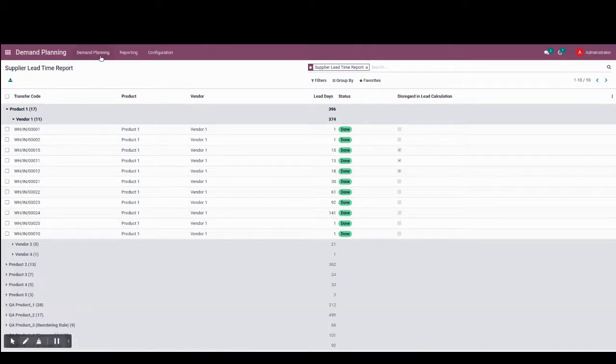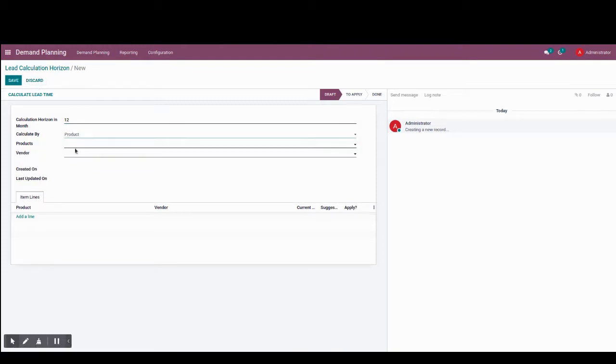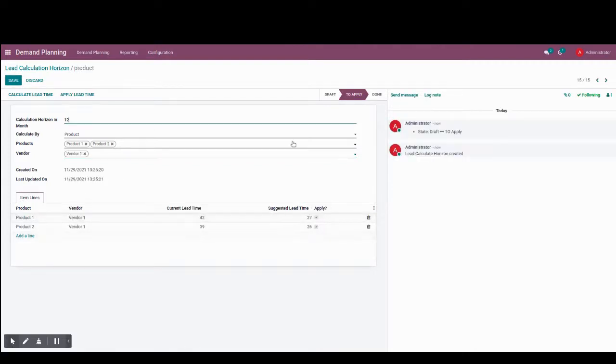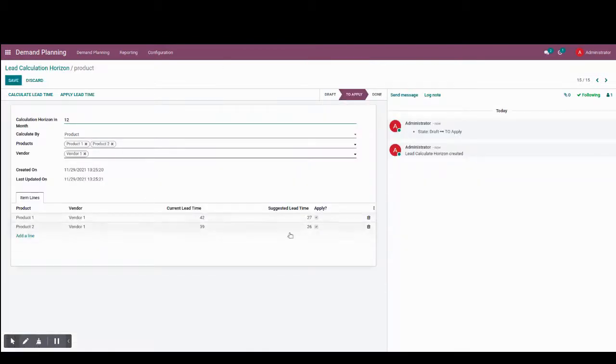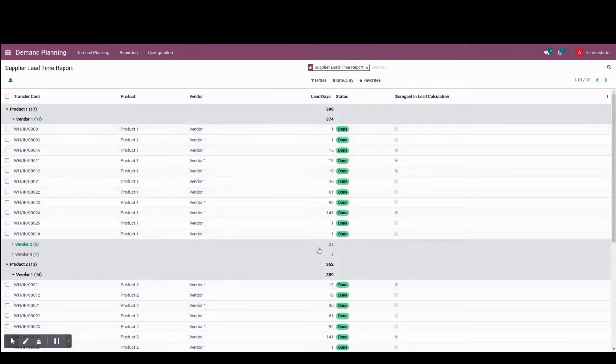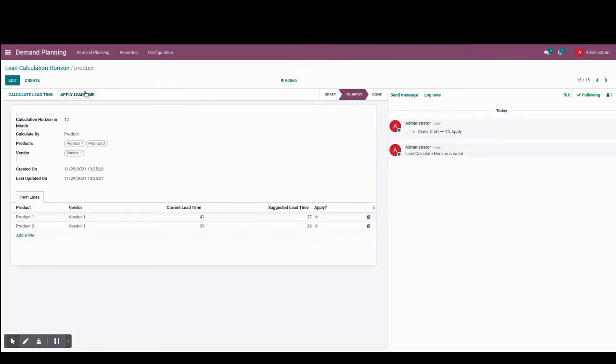To check this, let's go back to the supplier lead time report and go to Demand Planning and select Lead Calculation Horizon. Click on Create and input the correct information and then click on Calculate Lead Time. Now look at the suggested lead time for the product 1 and 2 under vendors 1. It says 27 for product 1 and 26 for product 2. These numbers are the average for suggested lead days from the total lead days we unchecked. If we go back to Lead Calculation Horizon, click Save and then click on Apply Lead Time.